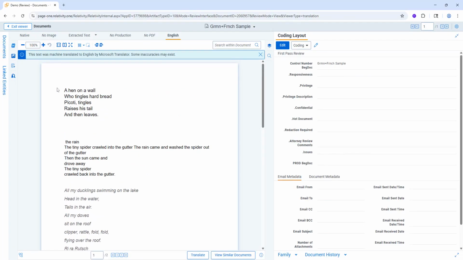information for us. Just a quick note, it's translated by Microsoft Translator, so it is using some AI capabilities to translate those documents. So there may be some inaccuracies as you review the documents.